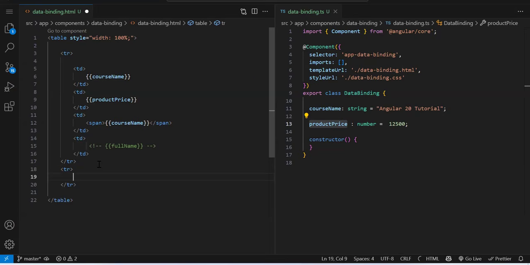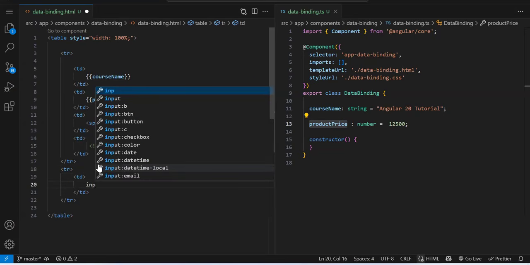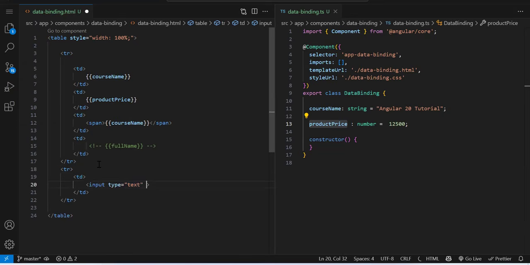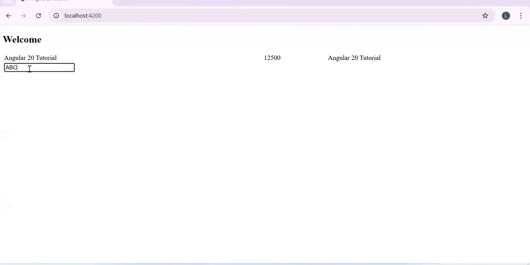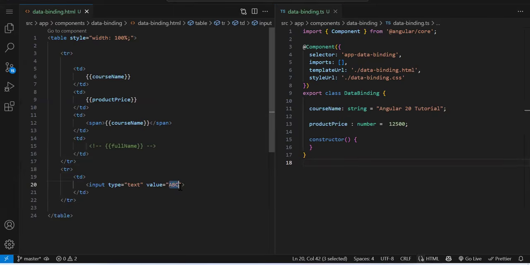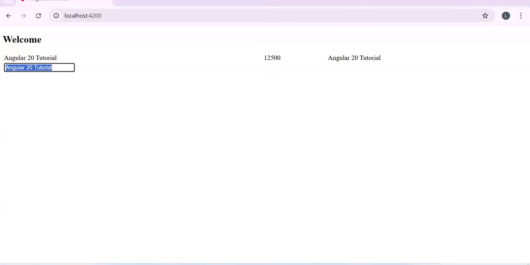Now in second TD, what I will do, I will use the input. Now, how do you render a default value to the text box? We have value attribute, let's say ABC. So once I save, my text box will render with the value ABC. See, value I got. Now, instead of this ABC, this is hard code, but I want to access the course name variable over here. So instead of this, I can use double curly braces over here also. See, my text box rendered with the variable value. So this is also possible.